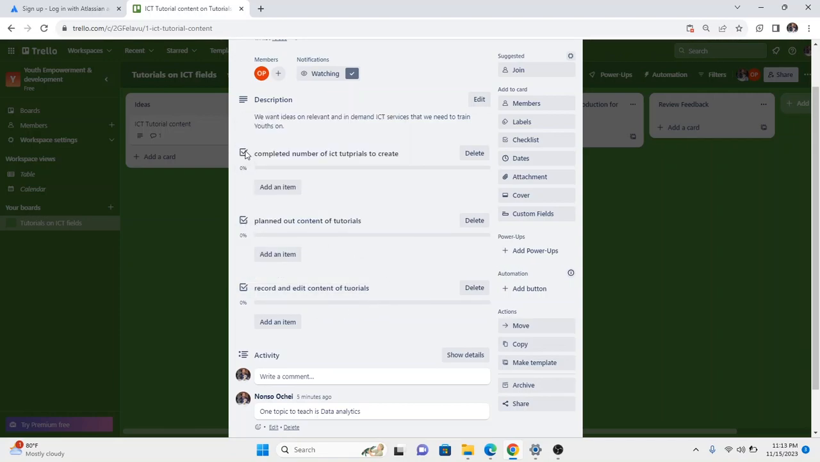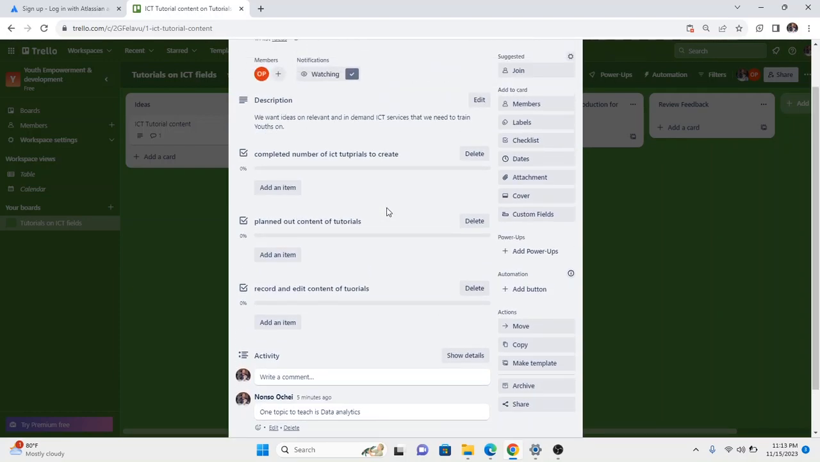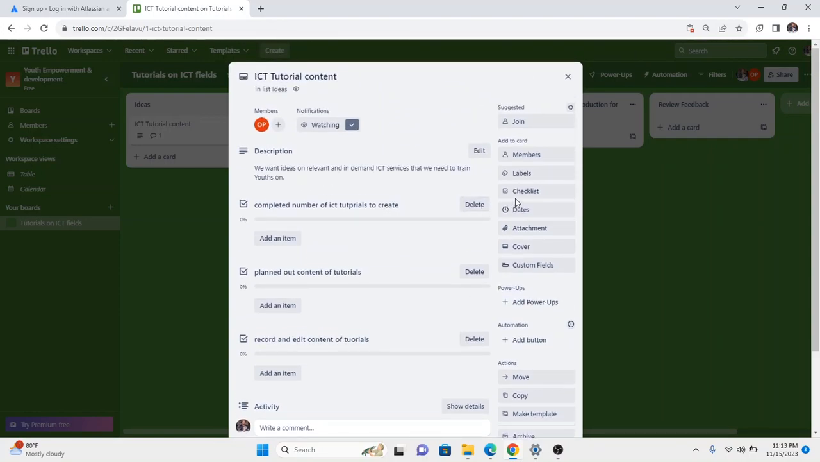Okay, I think there should be a way. I think I'll get to that later. But this is how you majorly create checklists.